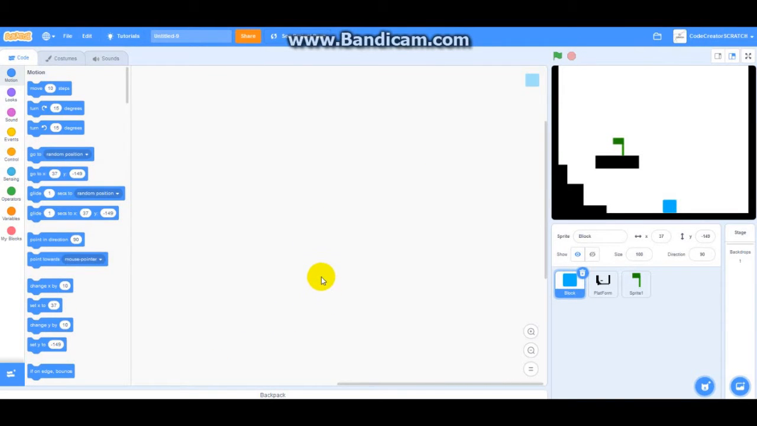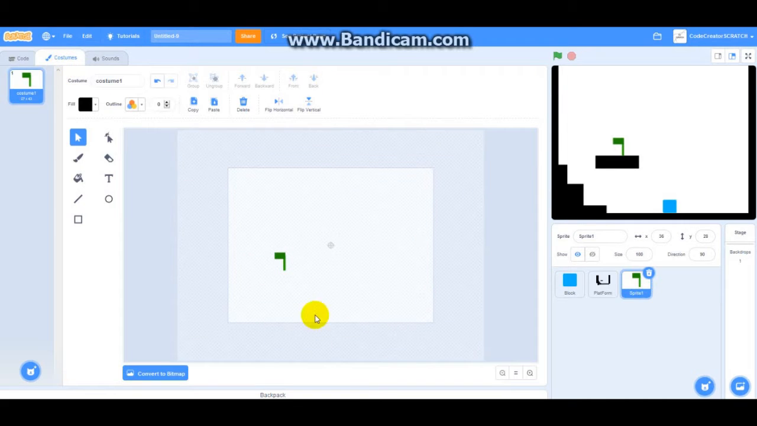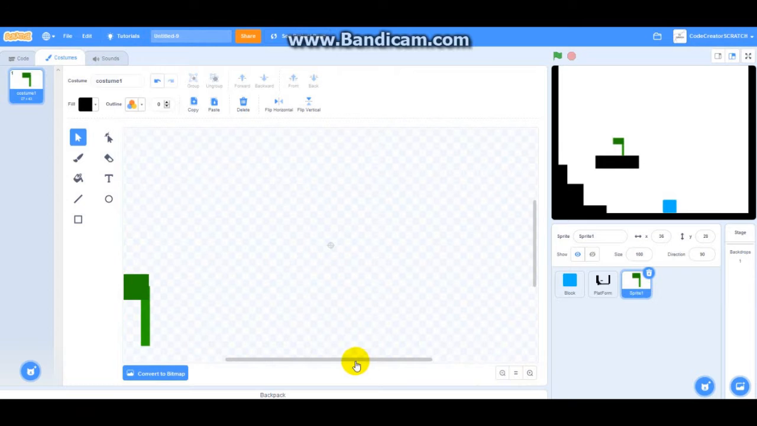Today's tutorial I'm going to be showing you guys how to make your own platformer game. Alright, so what you first need is a block, a platformer, and a green flag to know when you're finished. Pretty easy to make. I'll show you how to make one right now.